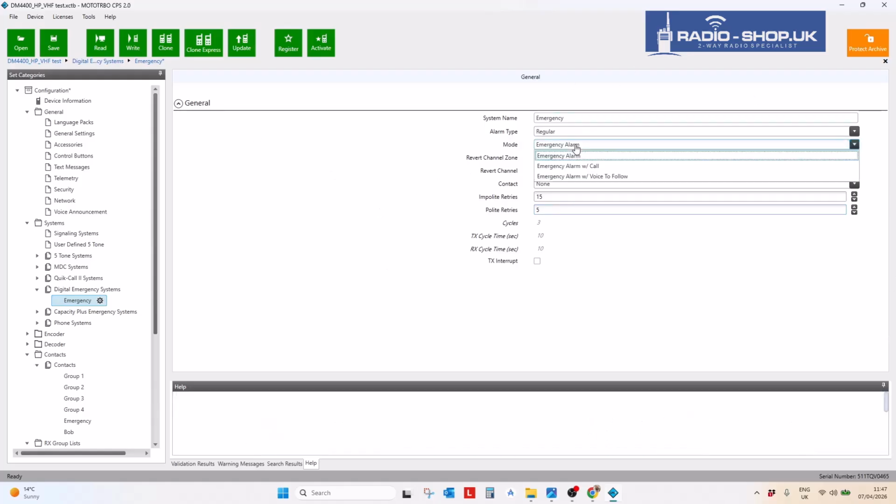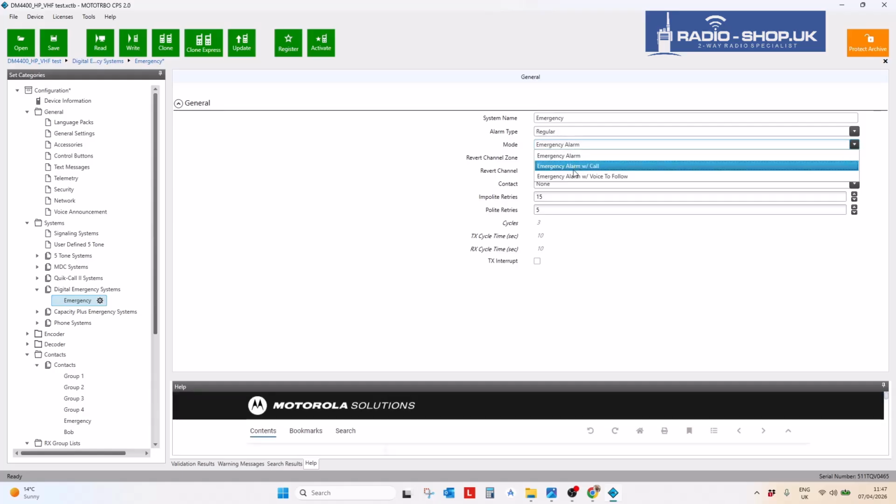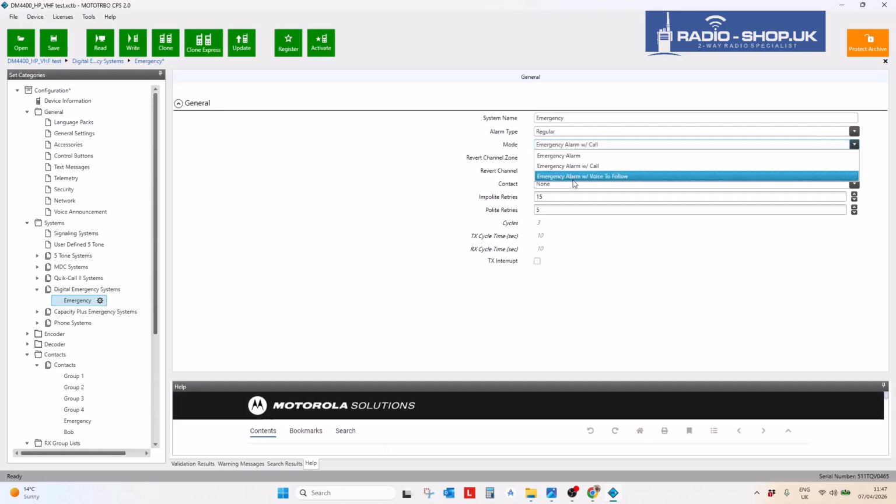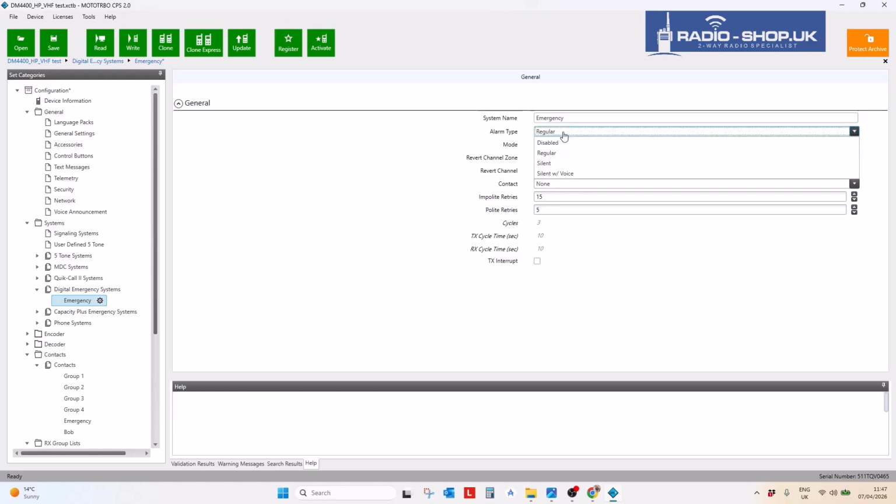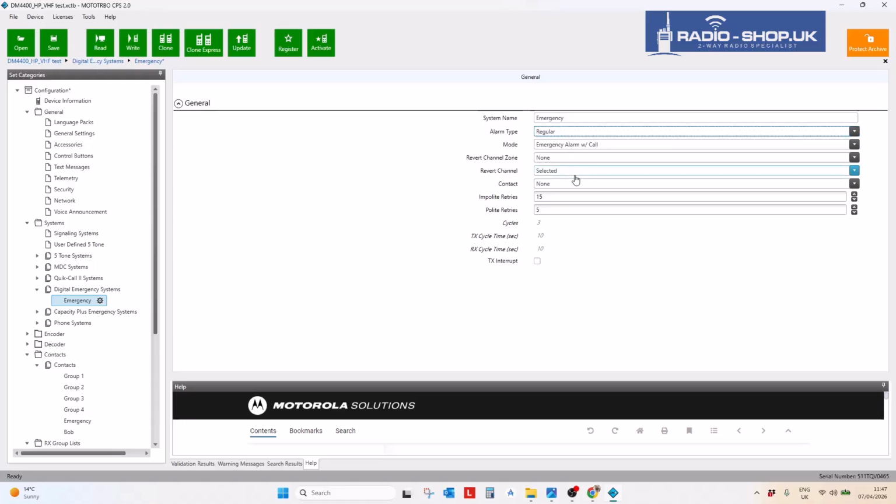So here are your settings. You can select emergency alarm, emergency with call, emergency with voice to follow, disabled. There are so many. It's so brilliant, it's unreal.